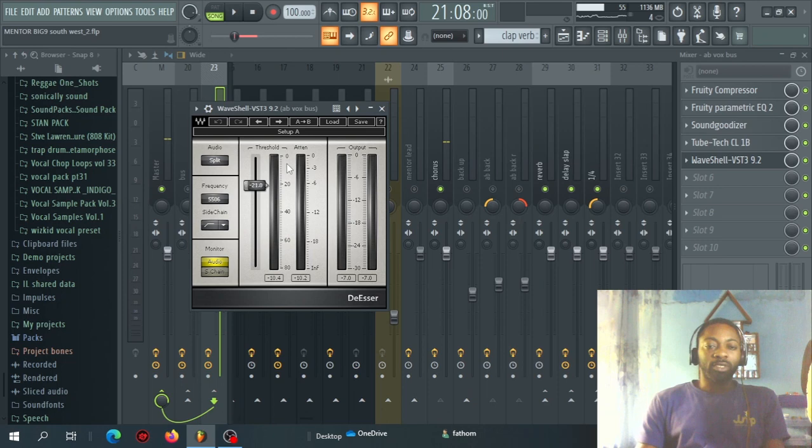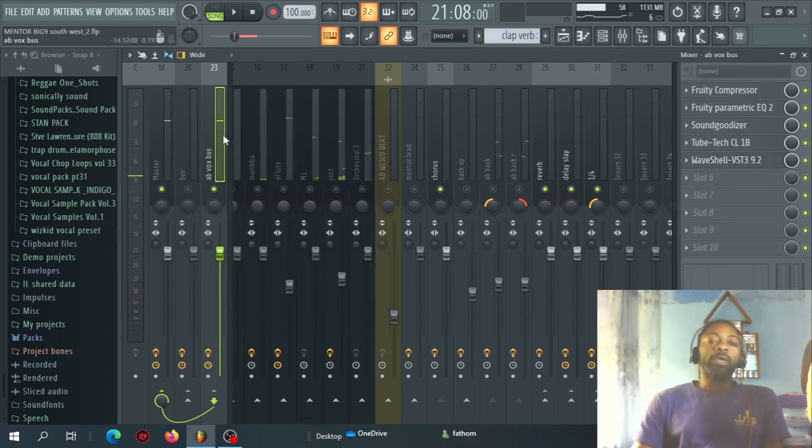The function of this de-esser is to tame those S's for it not to be harsh. With the de-esser, I just put it at default, then I just brought down the threshold for it to tame. So if we look here from this processing, we've just done what? Auto-Tune to tune the vocal. The next thing is a compressor, to an EQ, to a Sound Goodizer, to another compressor, to our de-esser.